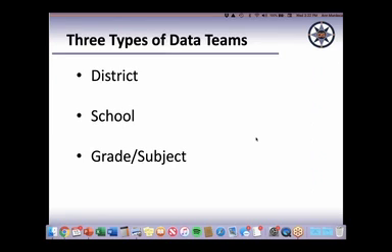Okay, yes, yep, district, we have grade, no, subject, grade level, we have grade level. So lots of grade levels only, that's interesting. And school teams, grade level and school teams. Okay, thank you. So there are some in other grade levels.